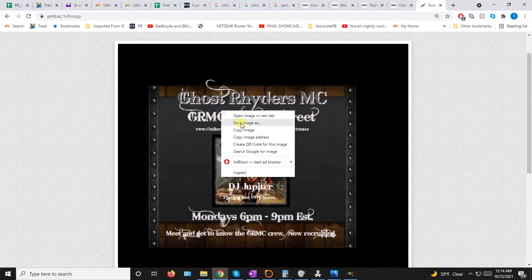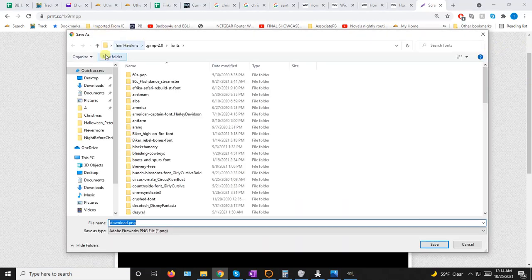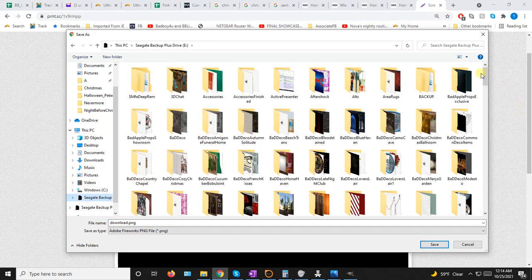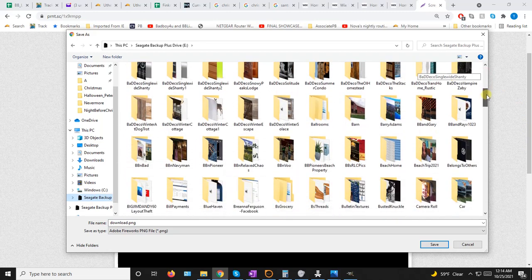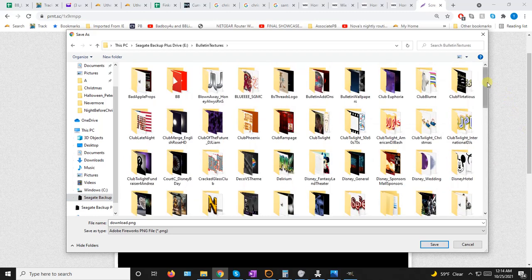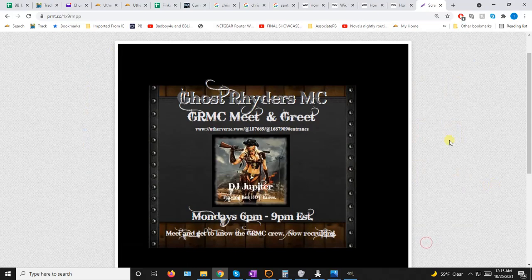Okay, now I'm going to save it. If you're making bulletins, and I covered this in my bulletin making video, you should have a folder just for bulletin stuff, for bulletin textures, and keep it organized. I still have not cleaned up my mess down here. I'm going to mark this demo. Demo GRMC events calendar. You can name it whatever you want to. And then save it. Okay.